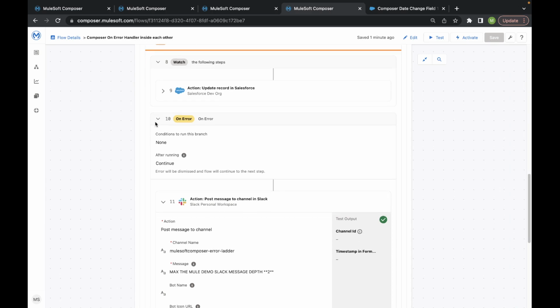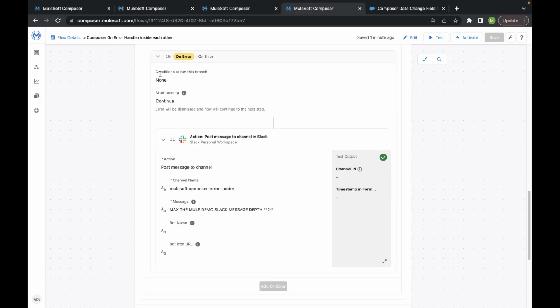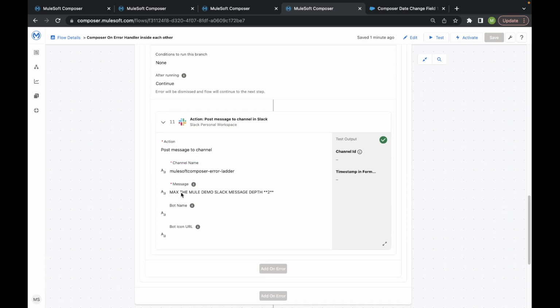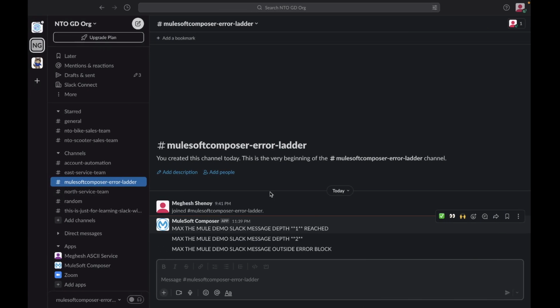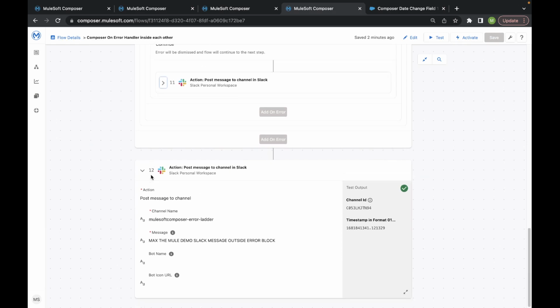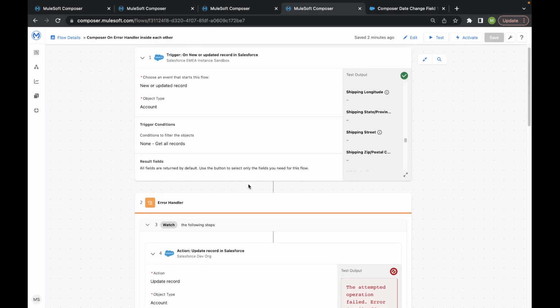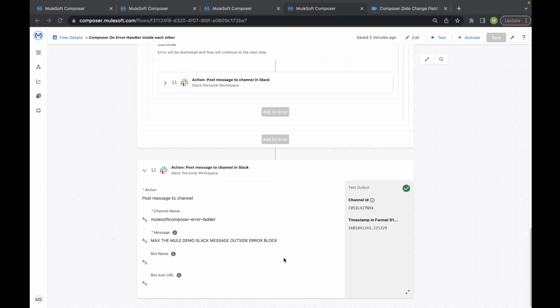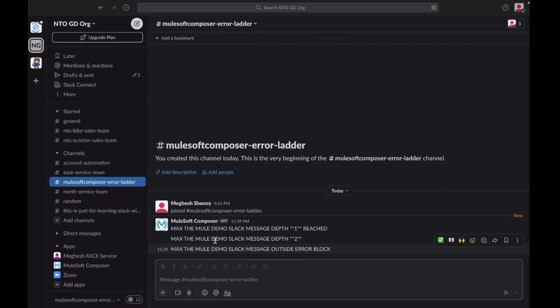Currently we can see that this condition is set as none, and after running is set to continue, and we have now sent a message to my Slack channel, and we can see the same message over here. Because both of them were set to continue, this Slack element outside this error handler block got executed successfully. Here we can see outside the error handler block, this was actually pushed to my Slack channel.